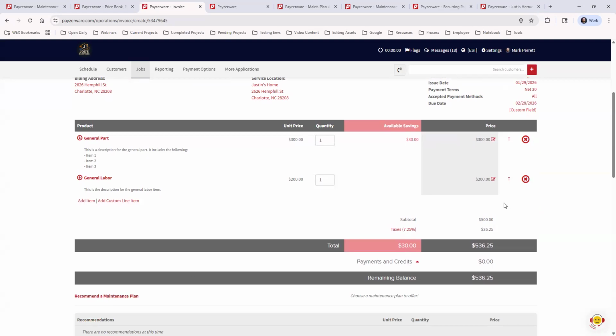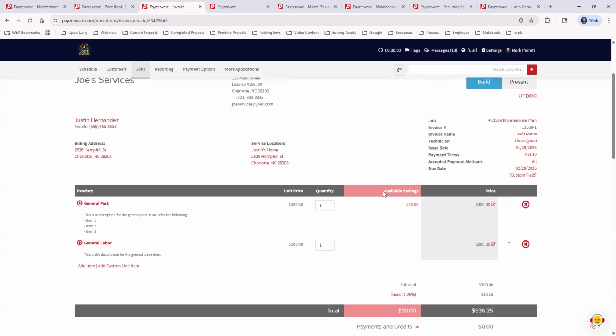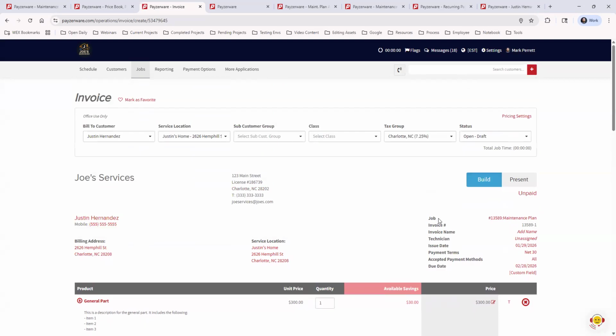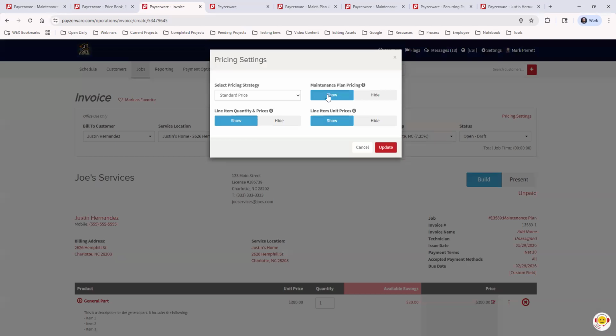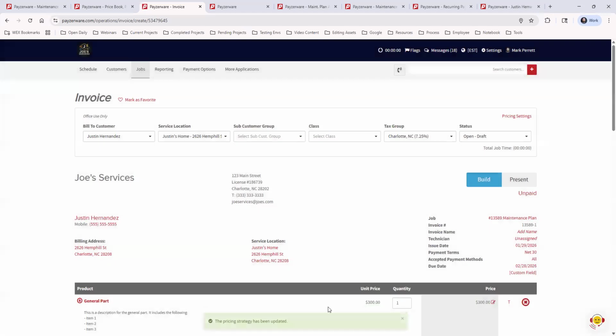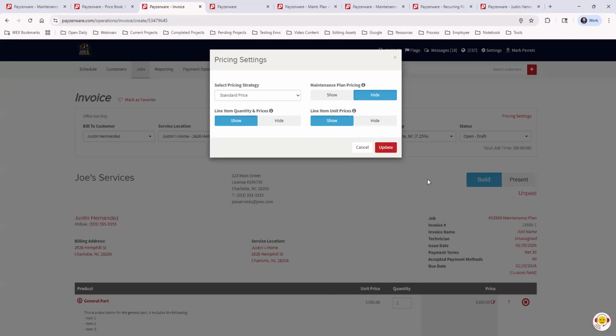If you don't want the available savings to show, you can always update that by going over to pricing settings, and you would just hide the maintenance plan pricing. So we'll click hide on that and update. And that's how you control whether or not that savings shows here. And if they are a maintenance plan customer, you will see that the maintenance plan pricing that we set up on the pricing defaults page has just been added automatically.